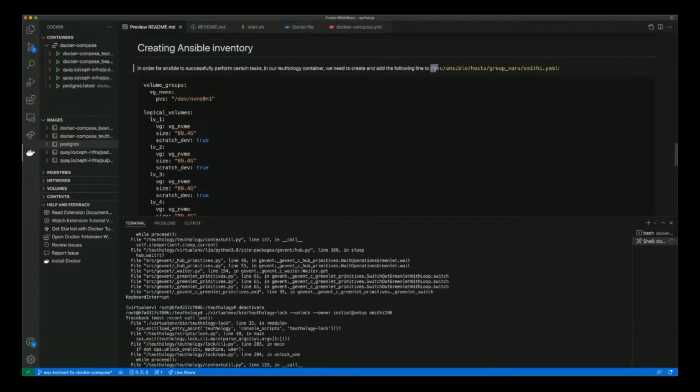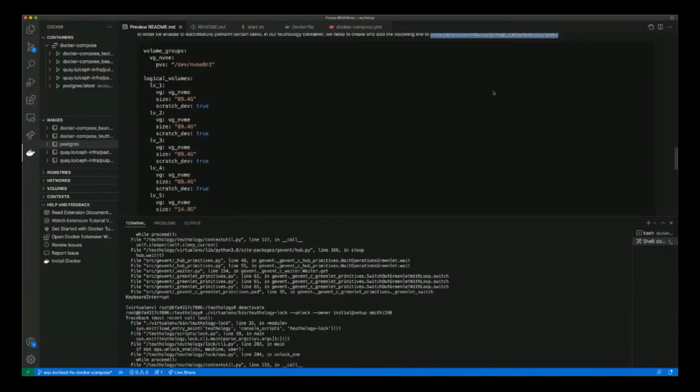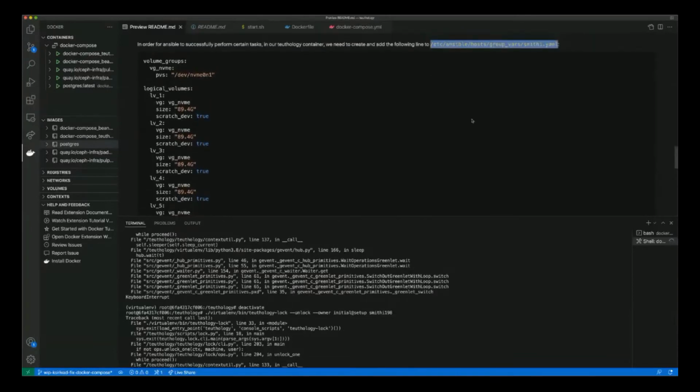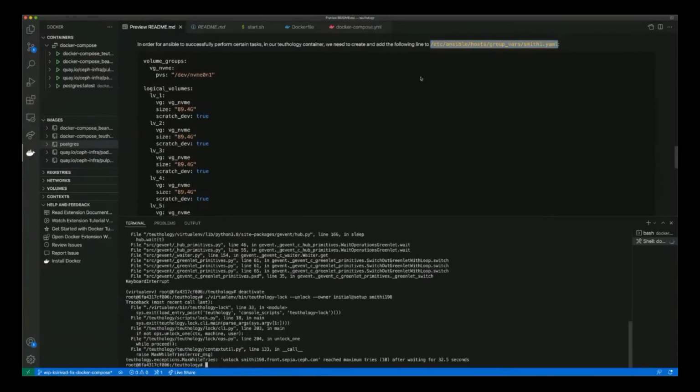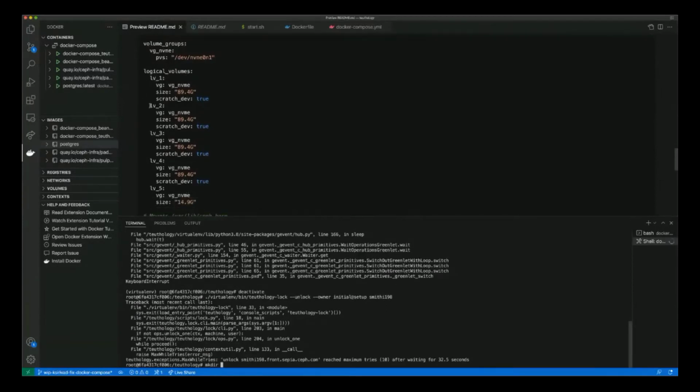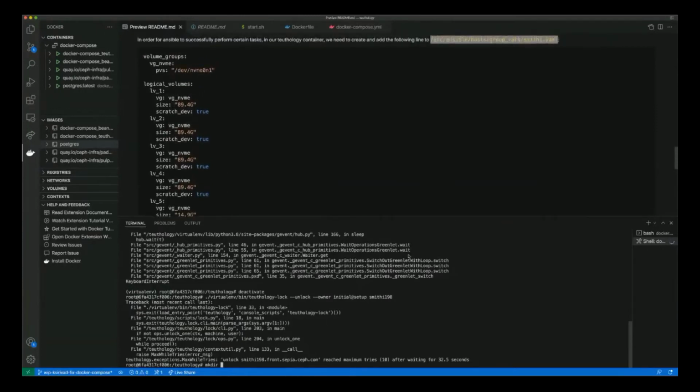We can do this by following what is already in production Teuthology. Teuthology has this file called smithy.yaml. It's in this directory. So what you do is create the directory and copy paste this part. It has other parts in it, but you only need this part to get it working.